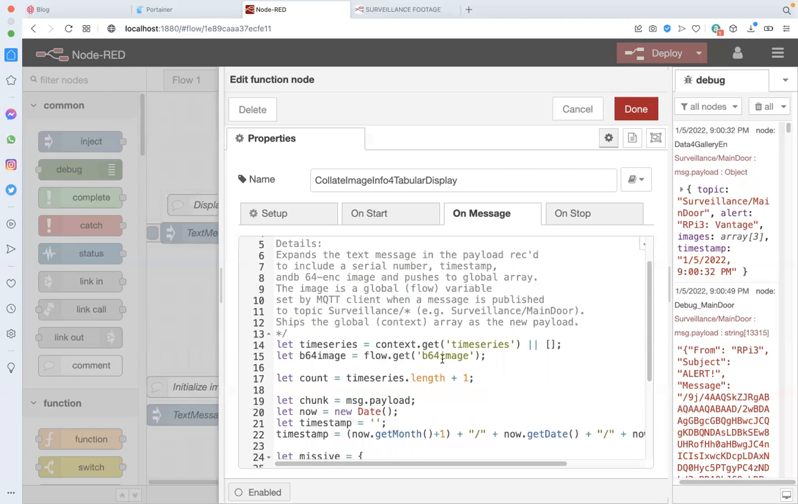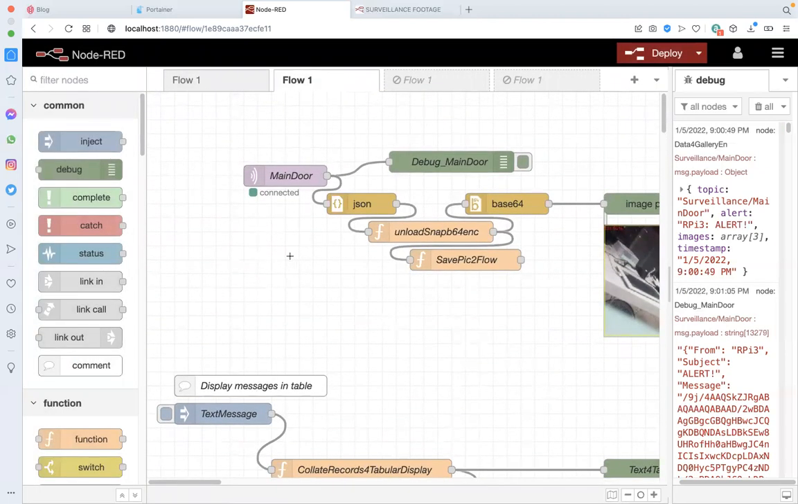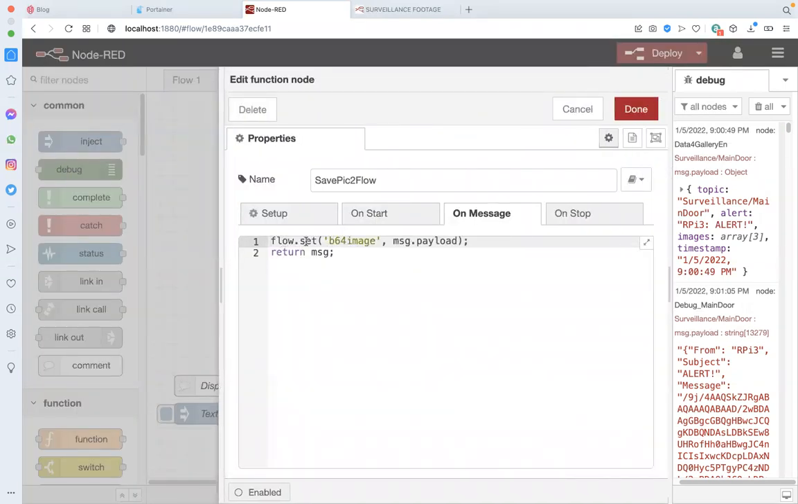Where is the information being set? This is happening in another flow where, upfront, the flow has a subscriber to the MQTT broker, the topic main door, and the function save pic to flow is where an incoming base64 encoded image is saved. The image that is published to the MQTT broker on the topic main door is already base64 encoded. Remember, this base64 encoding is all about transport of images over the web. So as a new image is published to the topic, that image becomes the base64 image that we referred to in the previous function.